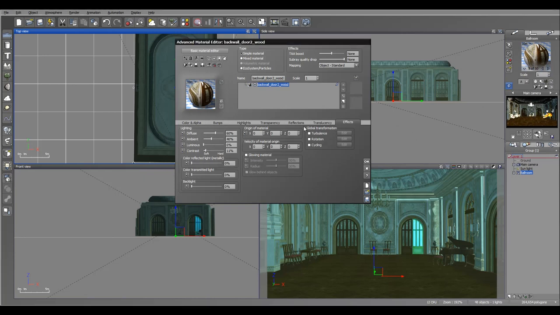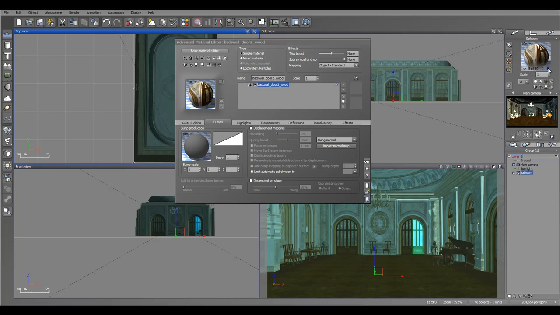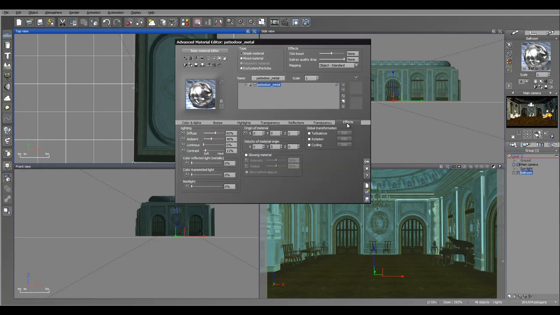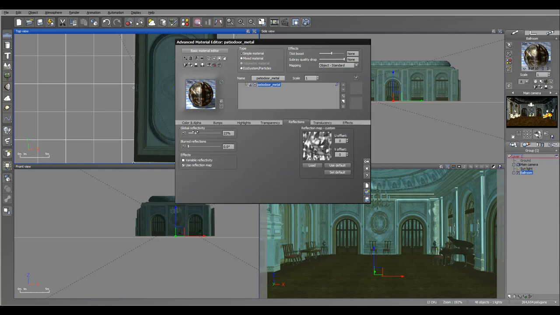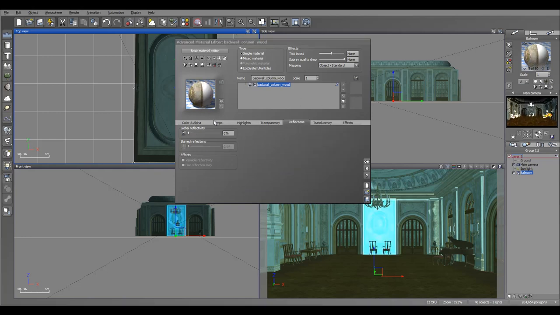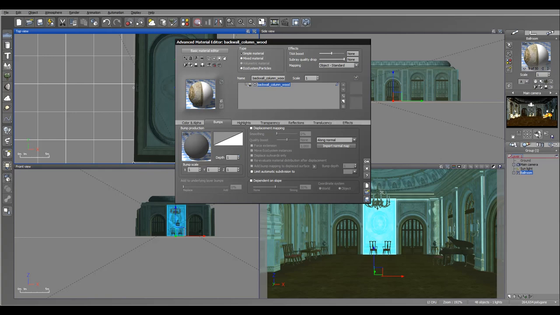Ways applied as well as a bump modified, but the bump on the materials I will probably come back to afterwards just to be sure they're all okay. Okay, right here we'll go to reflection and decrease the reflection. So we'll go over. This is overall how you can go through all the materials.